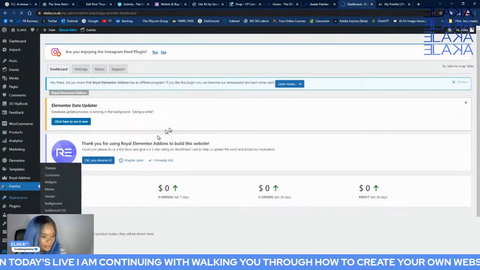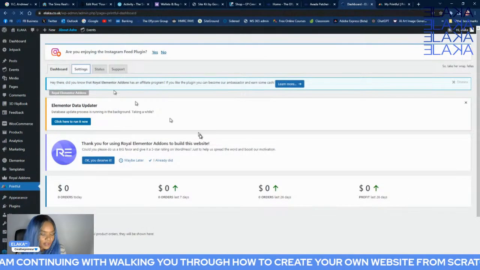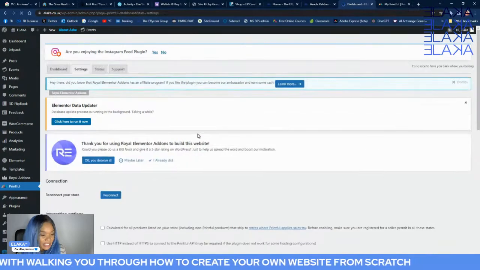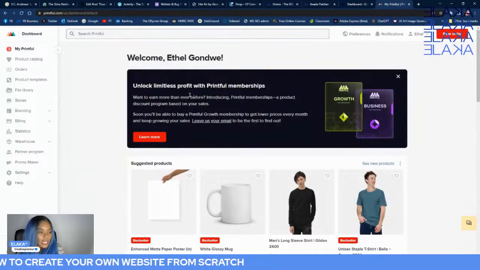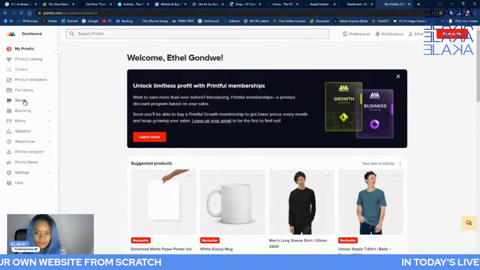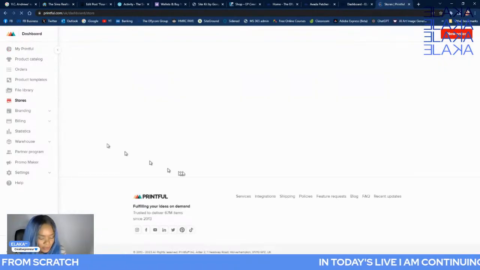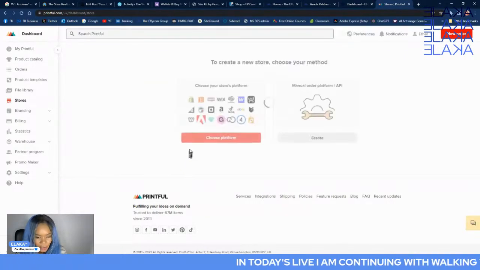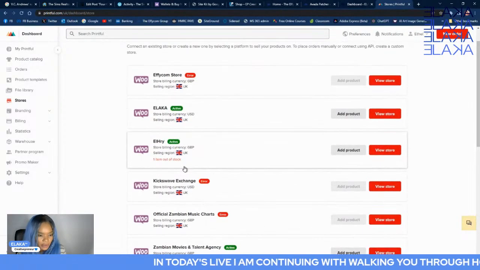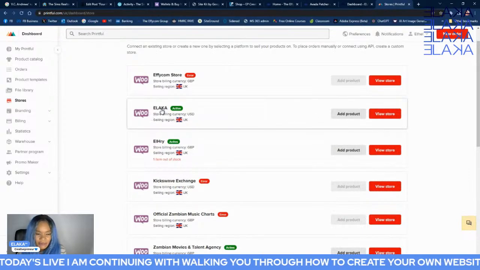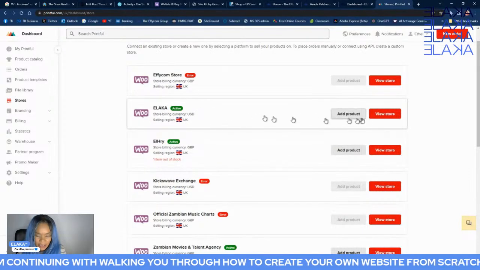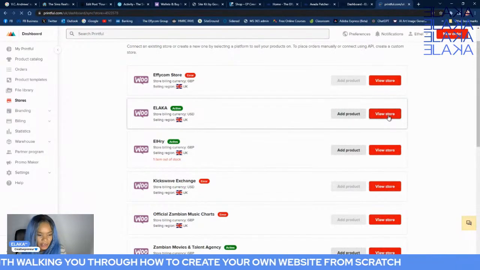So I'm going to click on Printful here again. And then we're going to go to settings again and see what it's saying. If it's still saying reconnect, it's still saying reconnect. So what I'm going to do is go to Printful, and I'm actually going to go to my stores. And in my stores in Printful, I'm going to have a look at the store that it belongs to. With that one, it's the Elaka store. Now it's saying reconnect, which doesn't make sense. So I'm going to go ahead and click on view store.